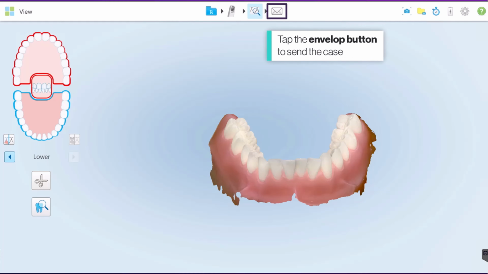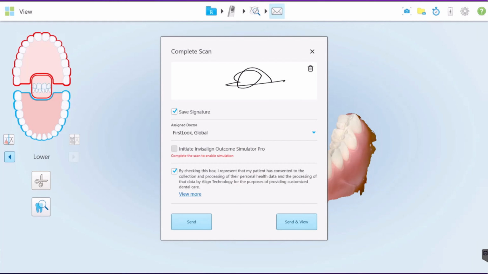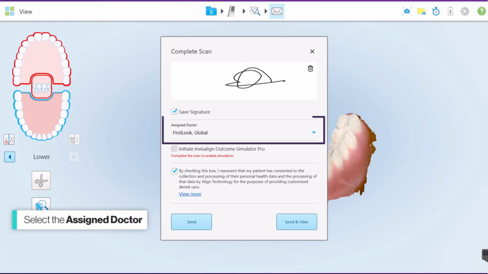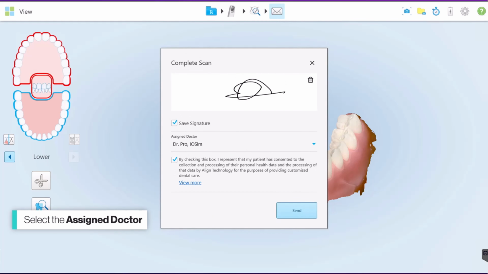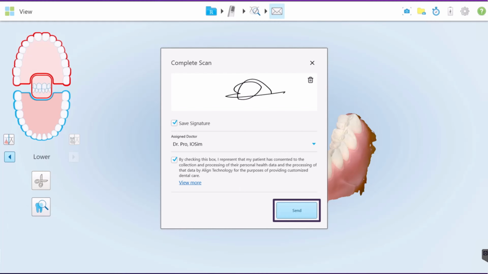Tap the envelope button to send the case. Before sending, open the Assign Doctor drop-down list and select the colleague who will receive the case. Click Send to transfer the case.